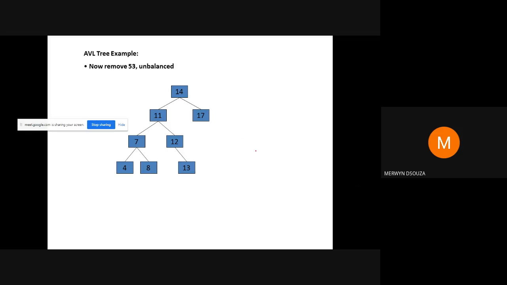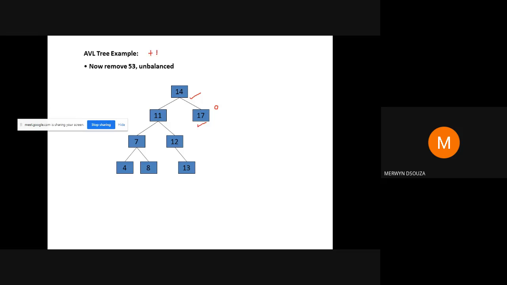Then you are checking all the nodes that are there on the path to the root. So checking the balance factor of 17. Like we had discussed, the balance factor in an AVL tree can be +1, 0 or -1. Since this is a valid balance factor value, we go towards this node and calculate the balance factor for this node.